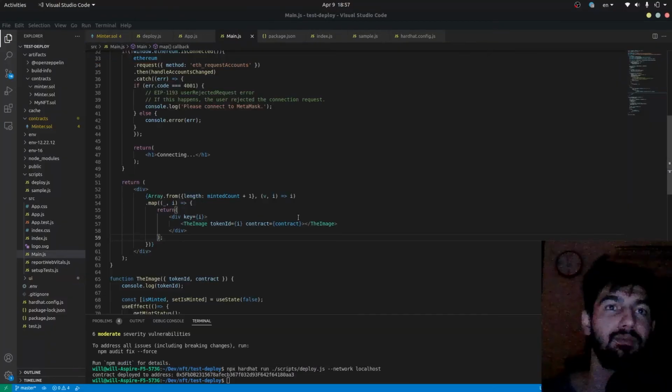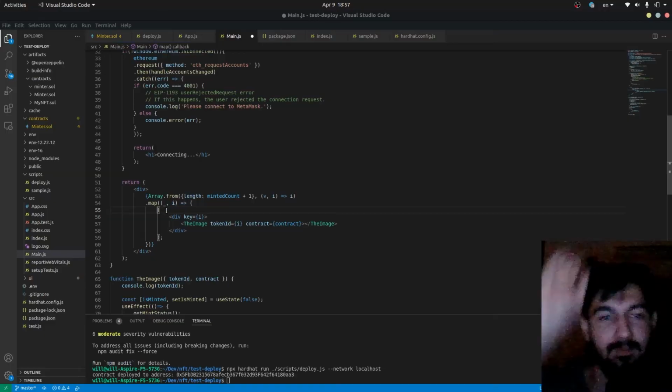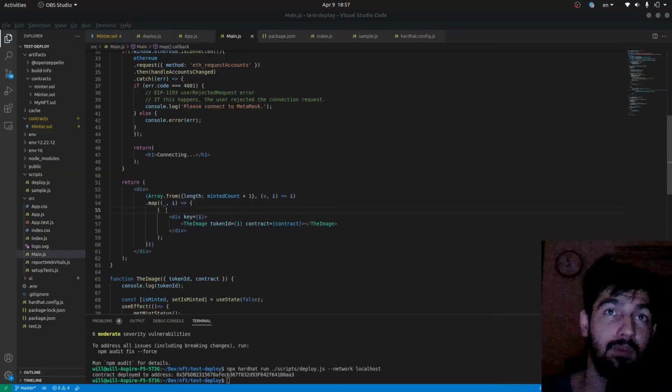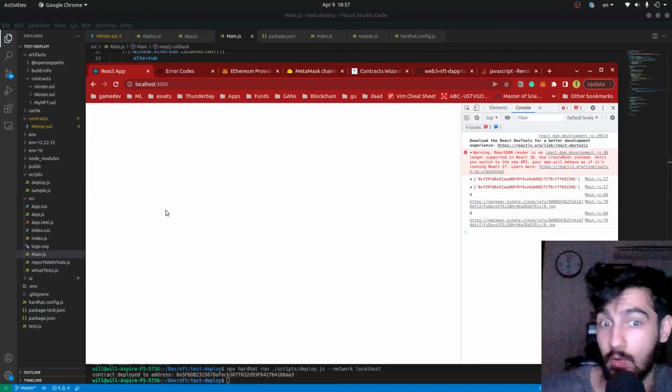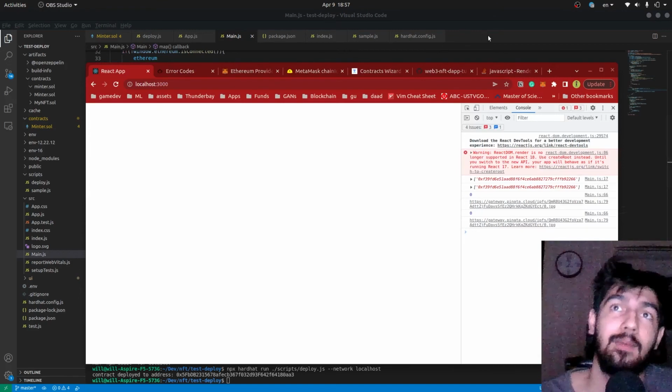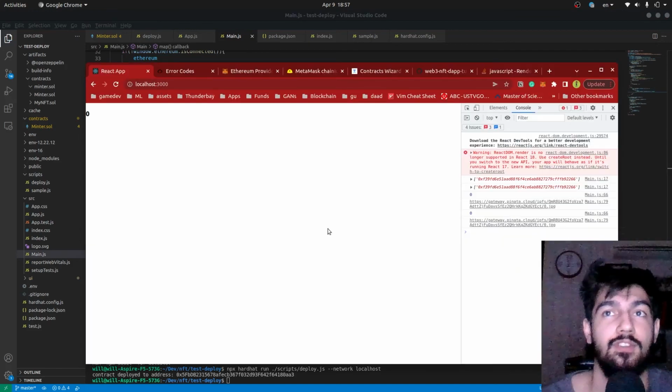Another ridiculous problem that I had. I wasn't returning anything in this map function. And when you don't return anything, nothing gets rendered. And of course you're gonna wonder why. Because you were really stupid. This is the stupidest thing ever.